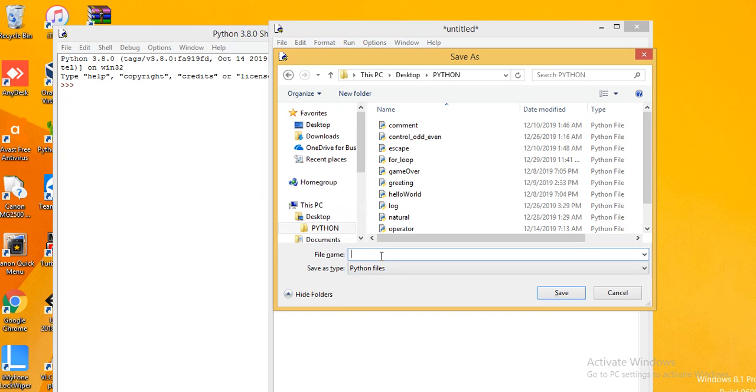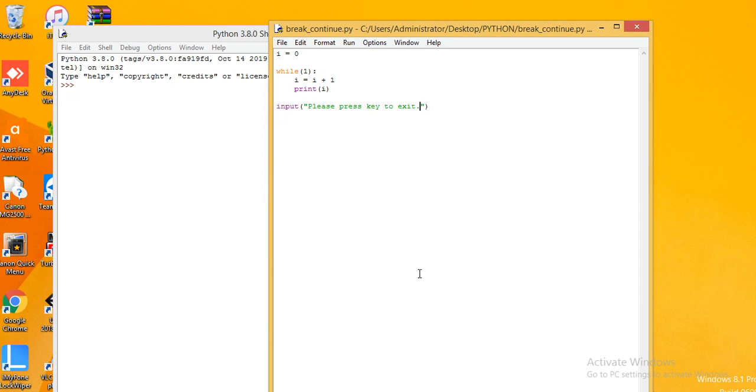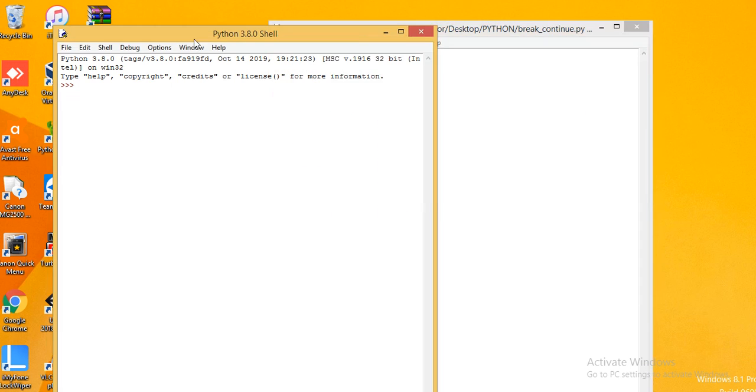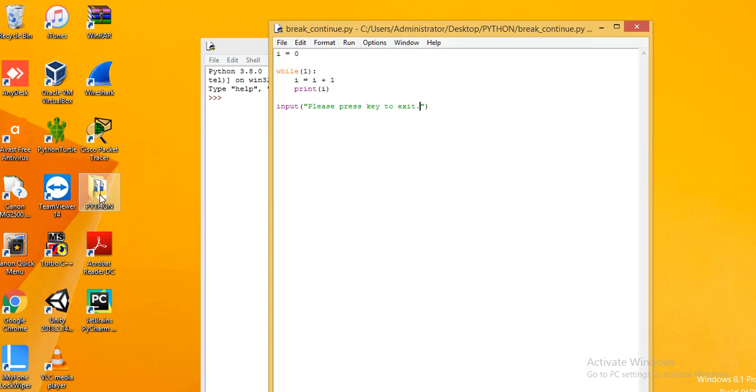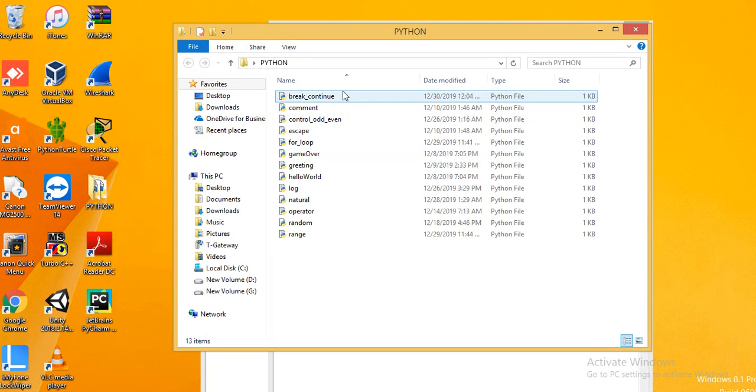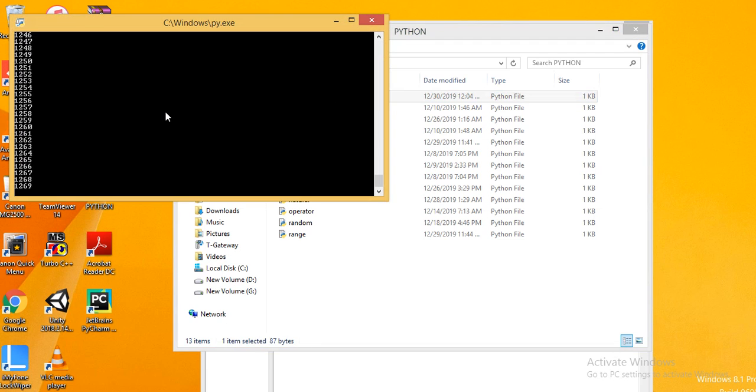Okay, let's save as break and continue .py. Now let's run it from over here so that it will be easy. Yeah, now it's printing the numbers from 1, and it continues. It's infinite. Let's close it.